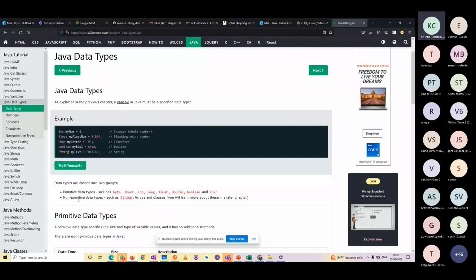What are primitive data types? What do you mean by primitive data types? Don't worry, don't get too involved in it. That's just a name they have been given. Now, what are the primitive data types we have? These are the eight data types we have in the primitive data types: byte, short, int, long, float, double, boolean, and char.